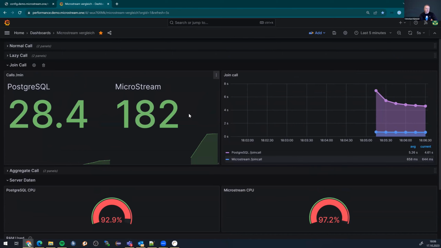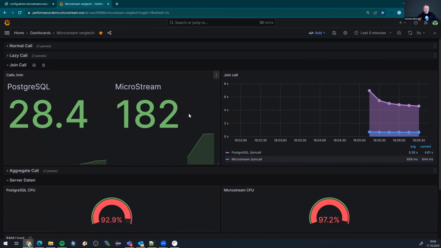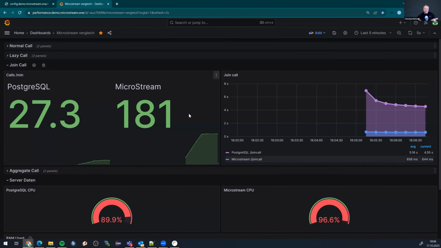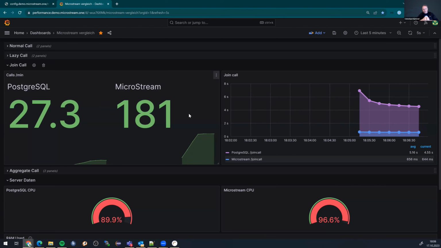But you see, we have many more responses per minute on the MicroStream side, 182. And now you see it's the same with the joins. The more complex the query is, the faster MicroStream is. And I think that's a good example to see what's going on there.